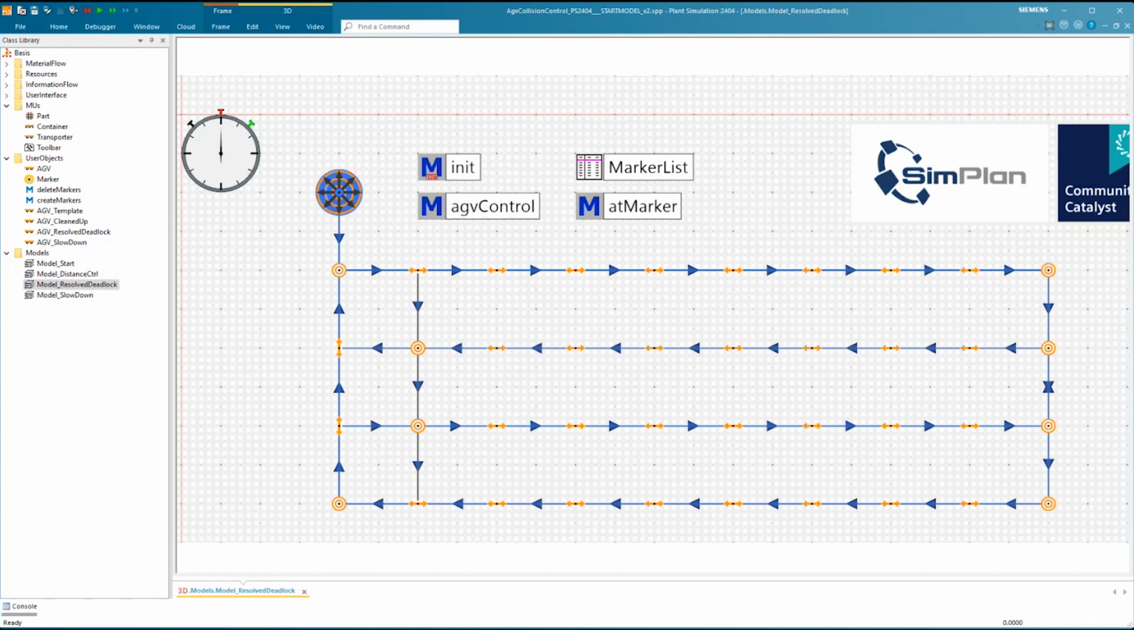I think we skipped Natalia's question that came in the chat before. So how many AGVs can run simultaneously, and how does the number affect performance? That is difficult to answer in general, but if you're using this distance control mechanism, it is a lot of calculation that is running in the background, because you more or less have to continuously check if any of all the other AGVs is too close.